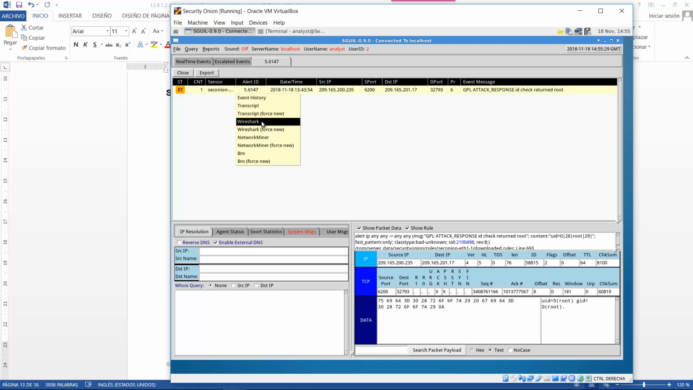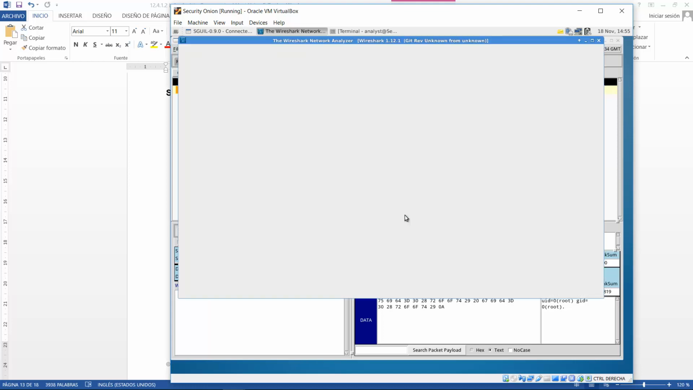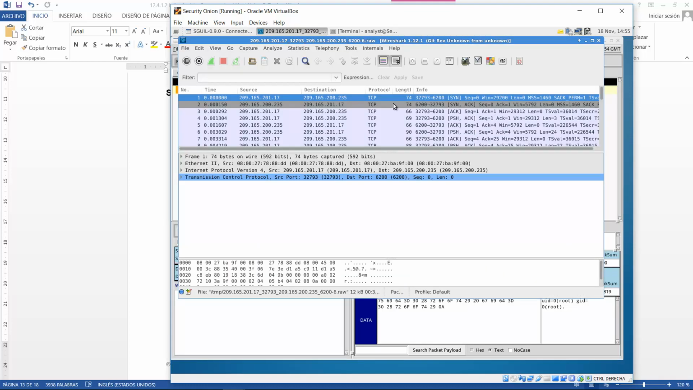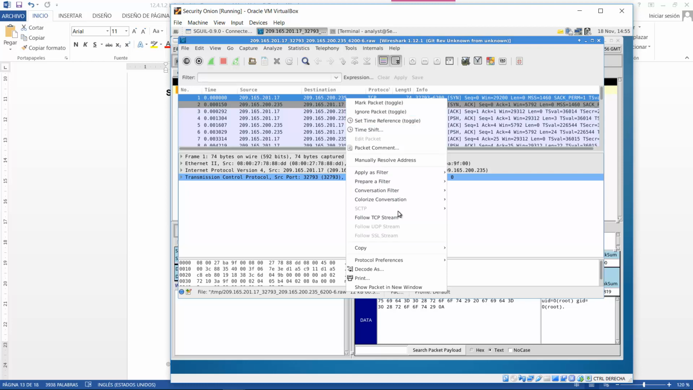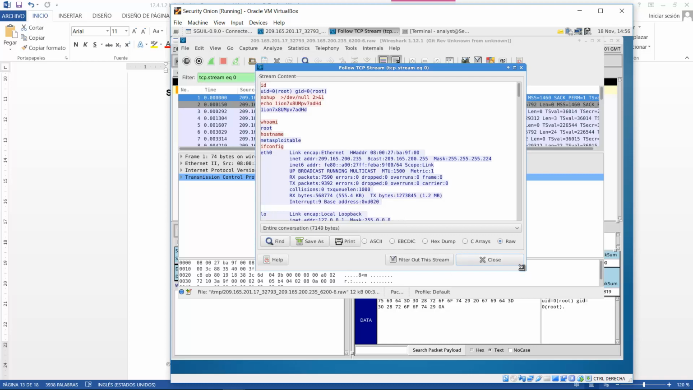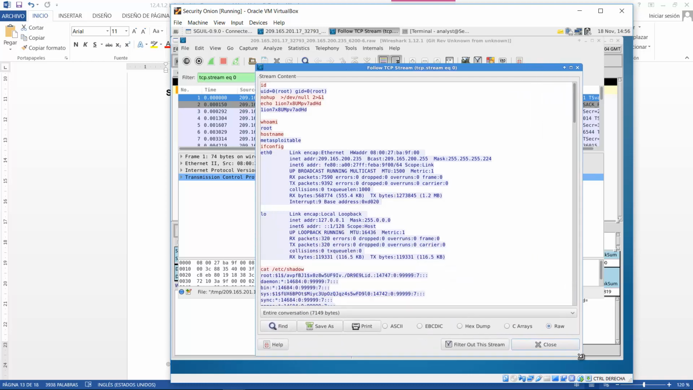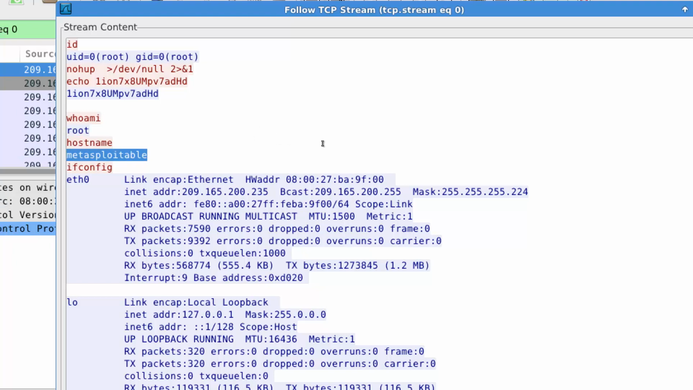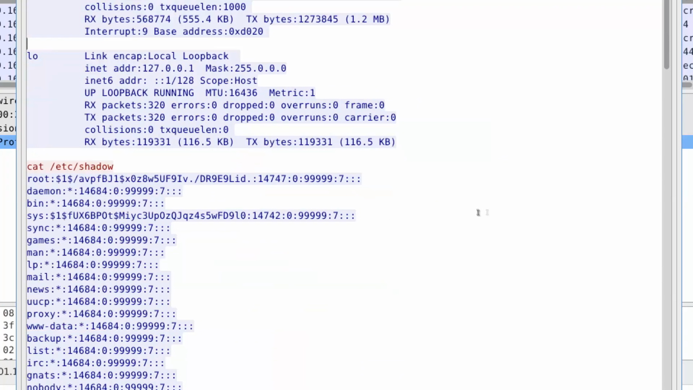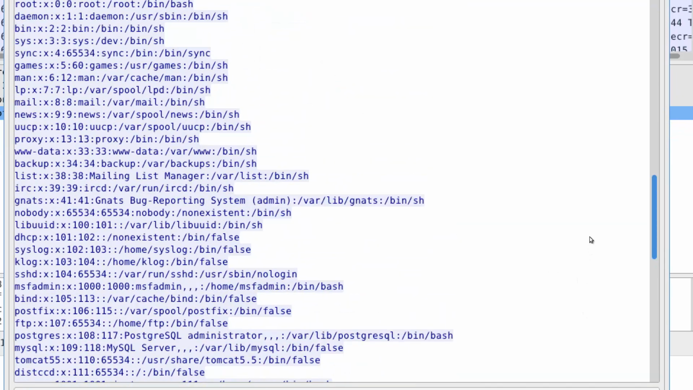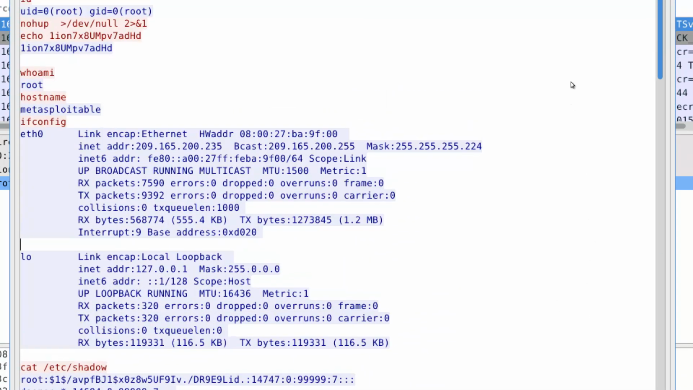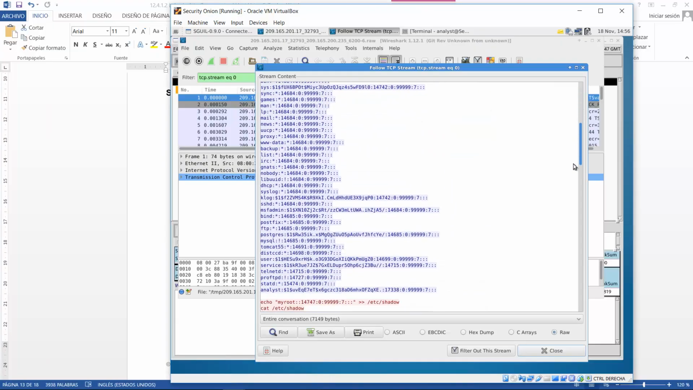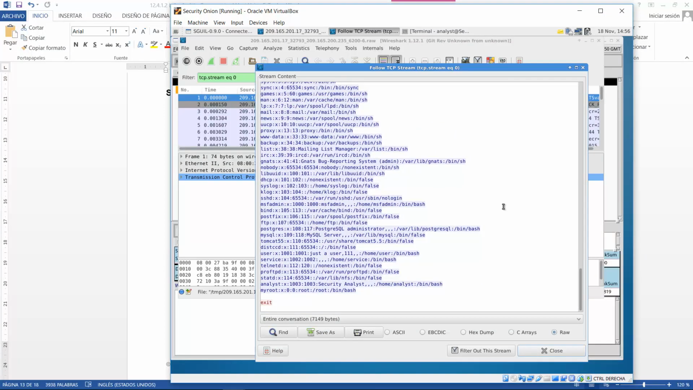Right click, Wireshark. First line, right click, follow TCP stream. Okay, on red, the client, on blue, the server. Okay, the same process, but in Wireshark. Okay.